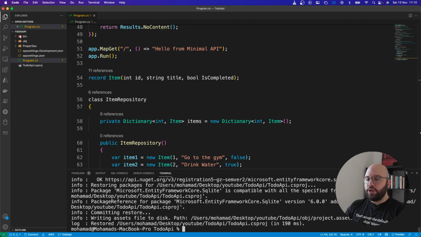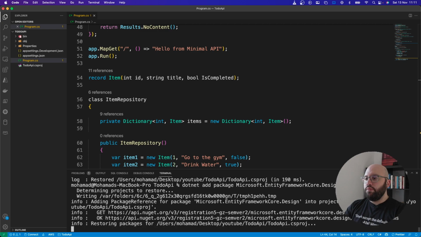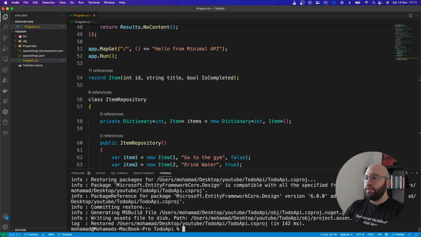Perfect. Now the second package we're going to be using in order for us to create the migrations and basically create the database by itself. So it's going to be again dotnet add package Microsoft.EntityFrameworkCore.Design. And this should take a few seconds, and it's done.